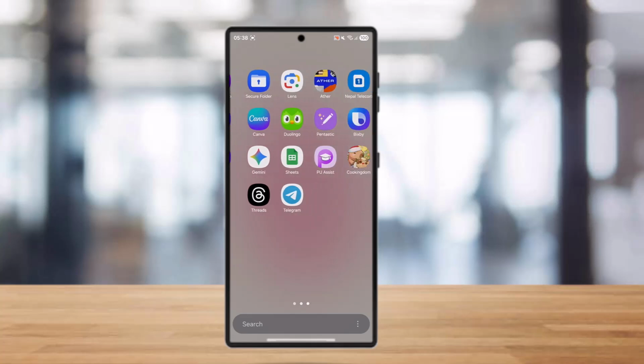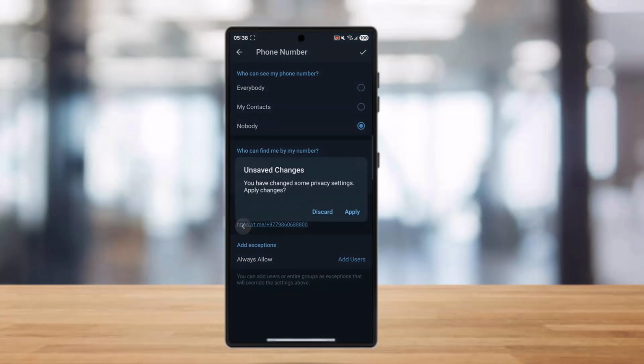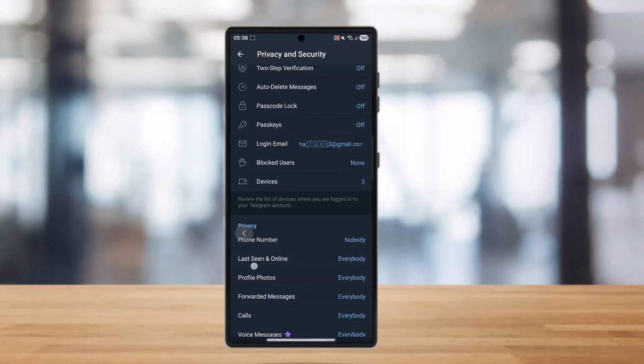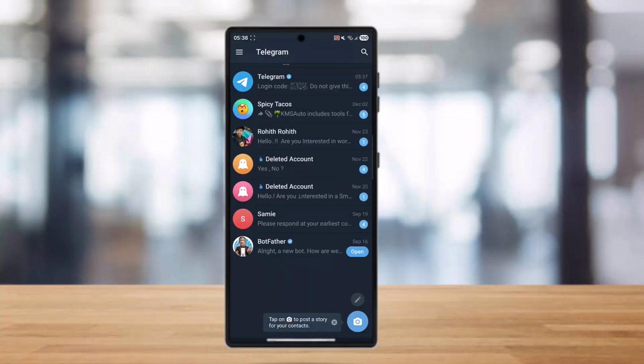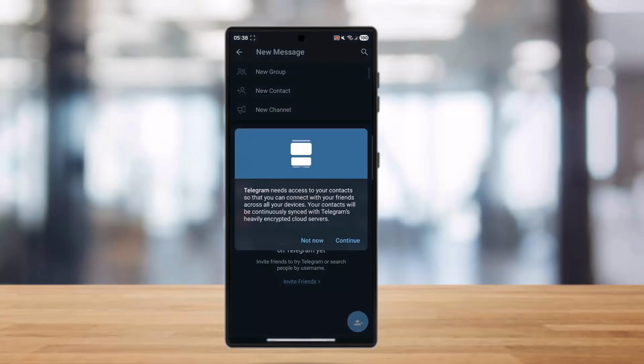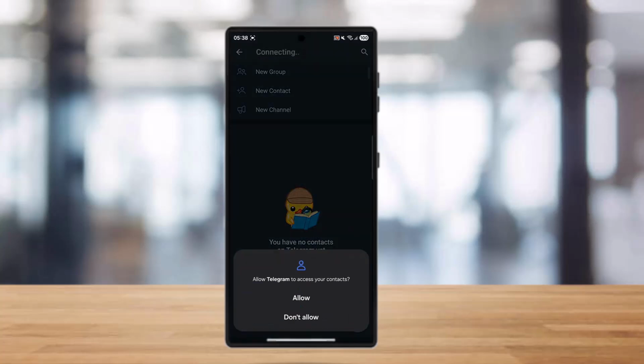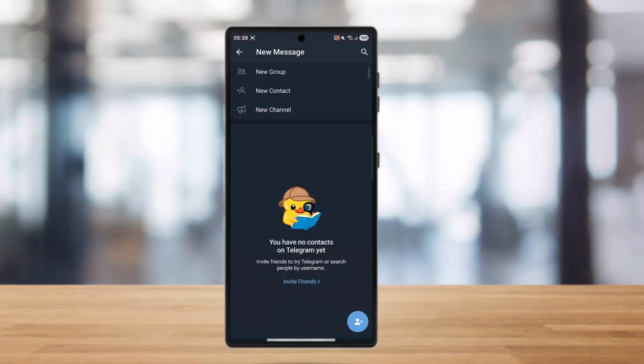So if you want to make a Telegram channel private, you need to simply go to Telegram. So once you're in your Telegram, you can simply tap on the pencil-like icon. Once you tap on the pencil-like icon, all you've got to do is simply start a new channel.